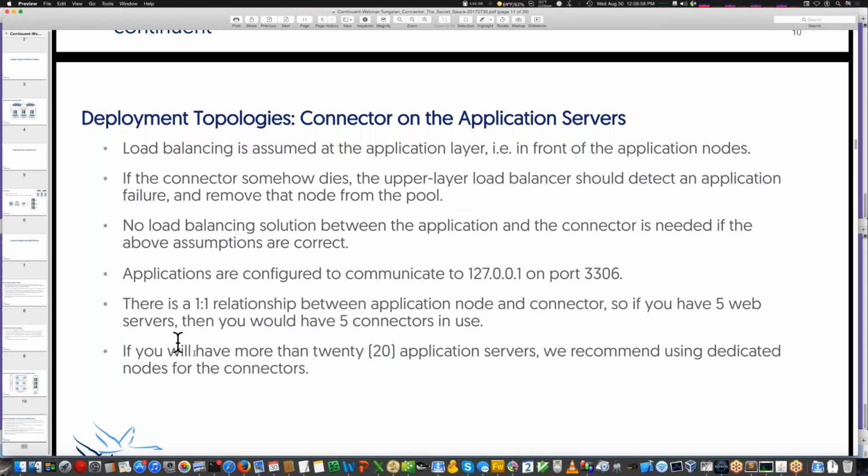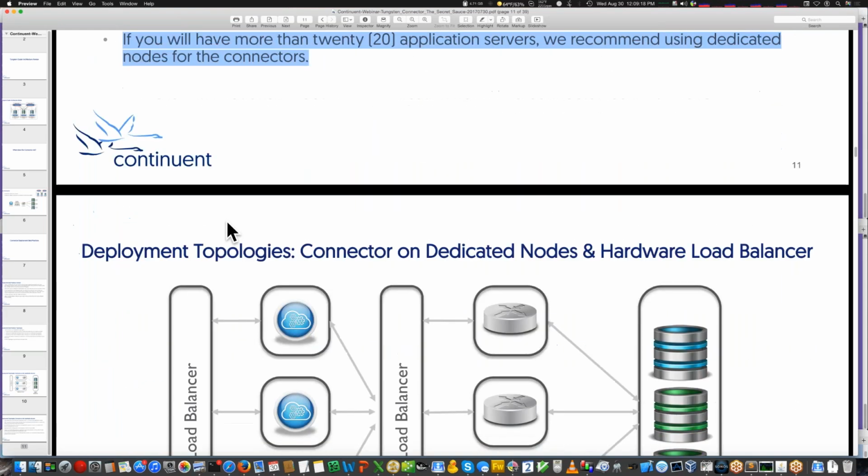One of the interesting things to note is that, again, we really prefer that you start to consider using dedicated nodes for the connectors if you have more than 20 application servers. Performance will be better, control will be better, a lot will be better. So let's look at that next.